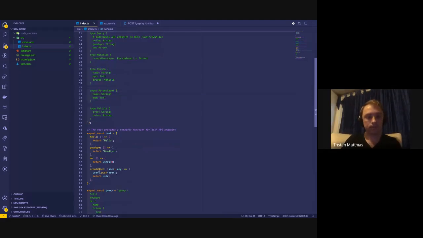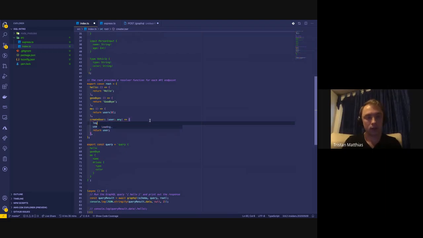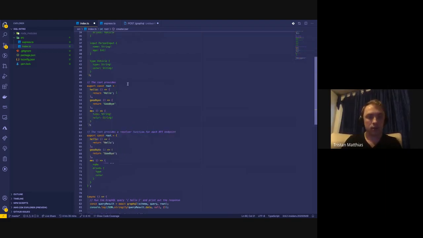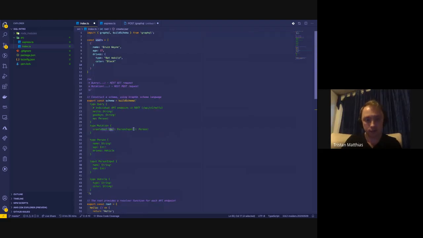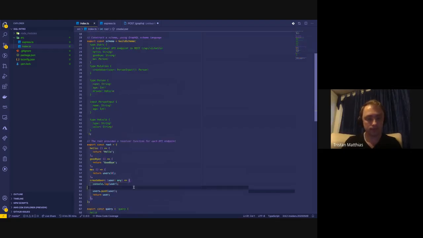Cool. So we've got this createUser, which takes in a parameter of user, which is a required PersonInput. And that relates to this down here. We've got this user, right now we're just typing it as any. Let's just log this. And this user corresponds exactly to what we're passing in here. So let's see if this works.